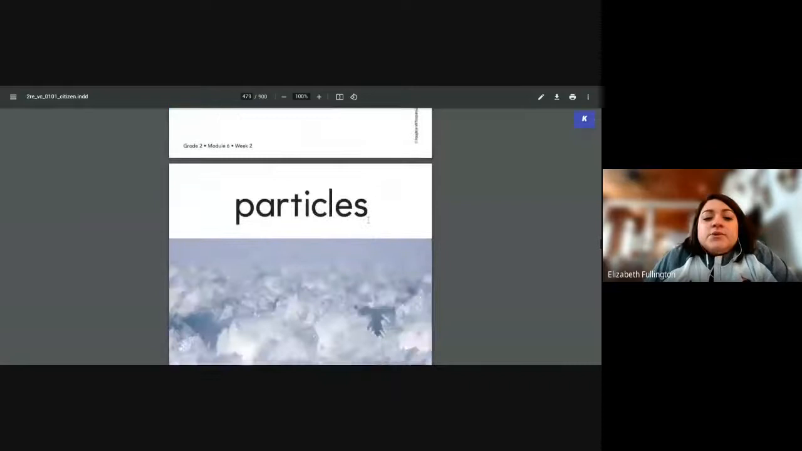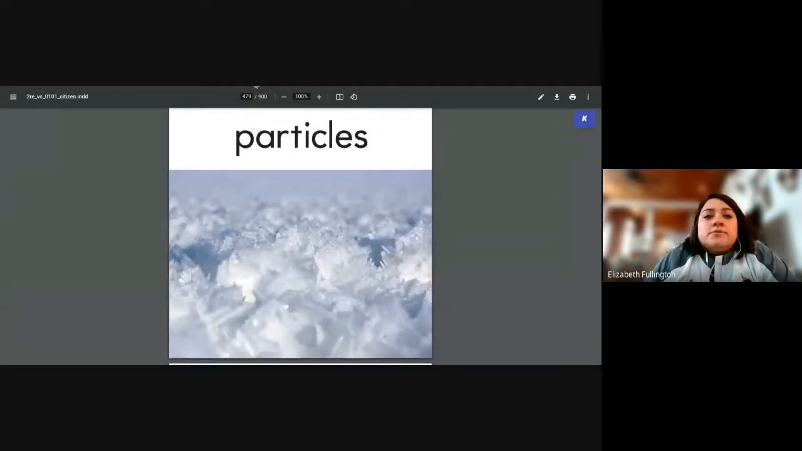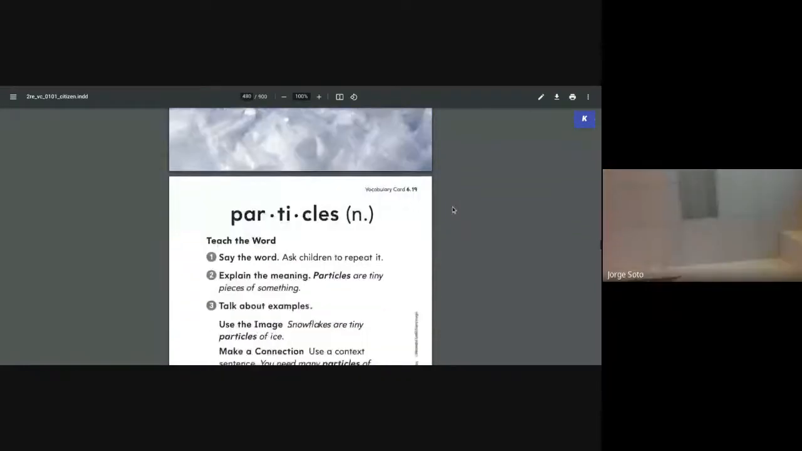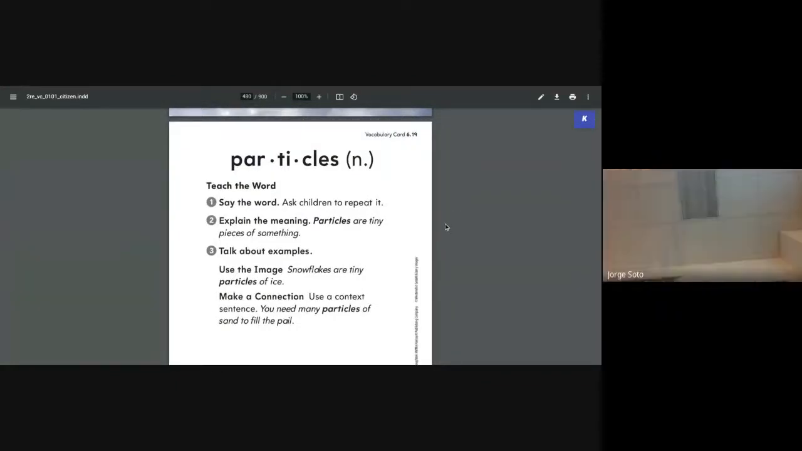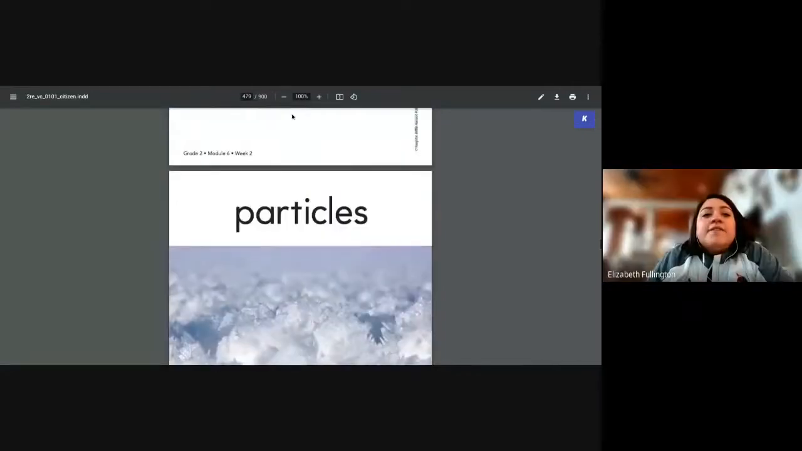All right, the next one, everybody say particles. This is really pretty. Particles is a noun. Particles are tiny pieces of something. It says snowflakes are tiny particles of ice.